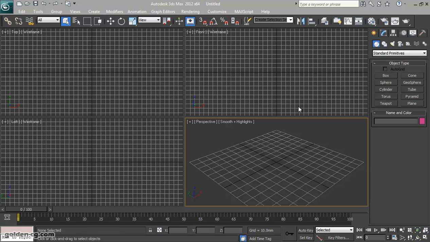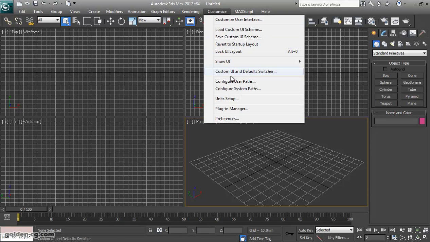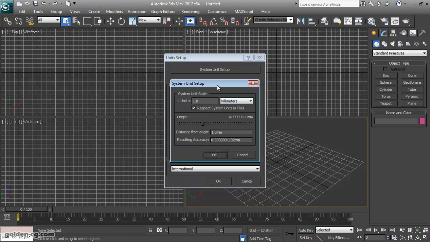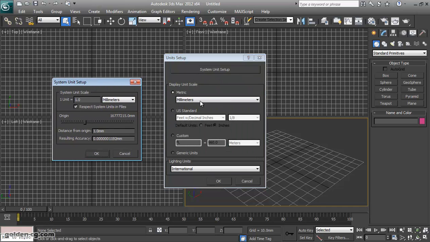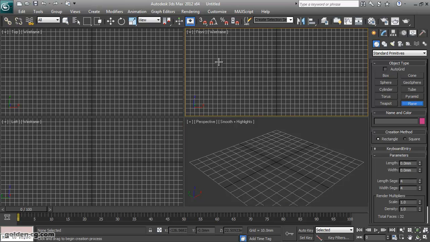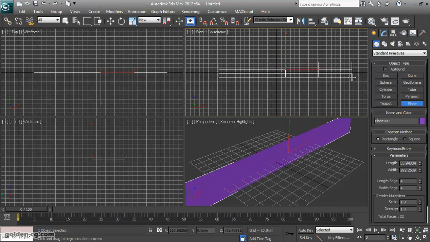Hi, in this tutorial I am going to create a decorative mirror. I am using the unit setup of millimeter, both for the system unit setup and the display unit scale as a millimeter. So I start with a plan, creating a plan.